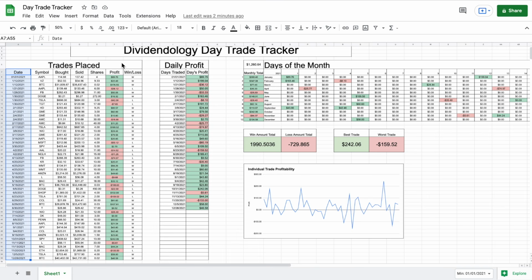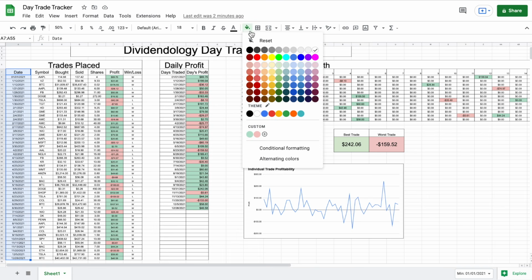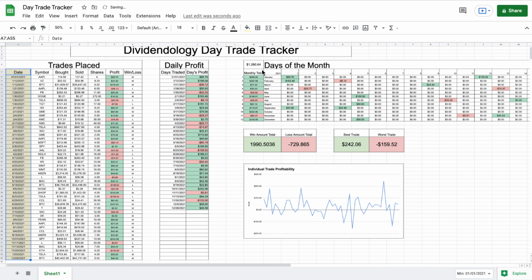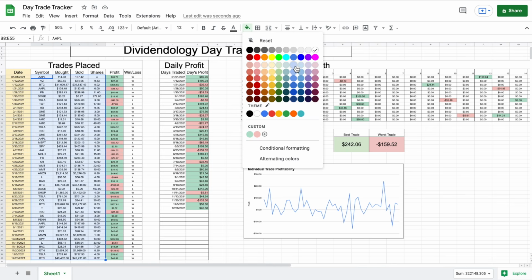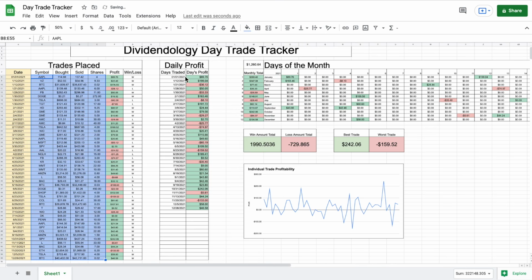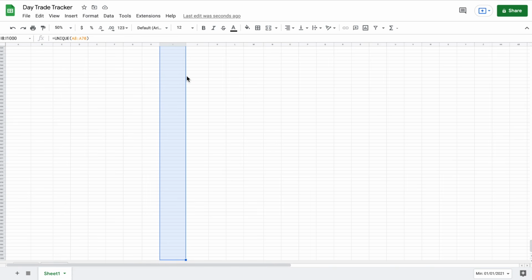So I'm just going to add some color to this real quick. Let me go ahead and highlight the date. And you can pretty much color this in however you want. I'm going to make this yellow. Let's go ahead and select our symbol and make these blue. And I'm going to make this date over here yellow as well.